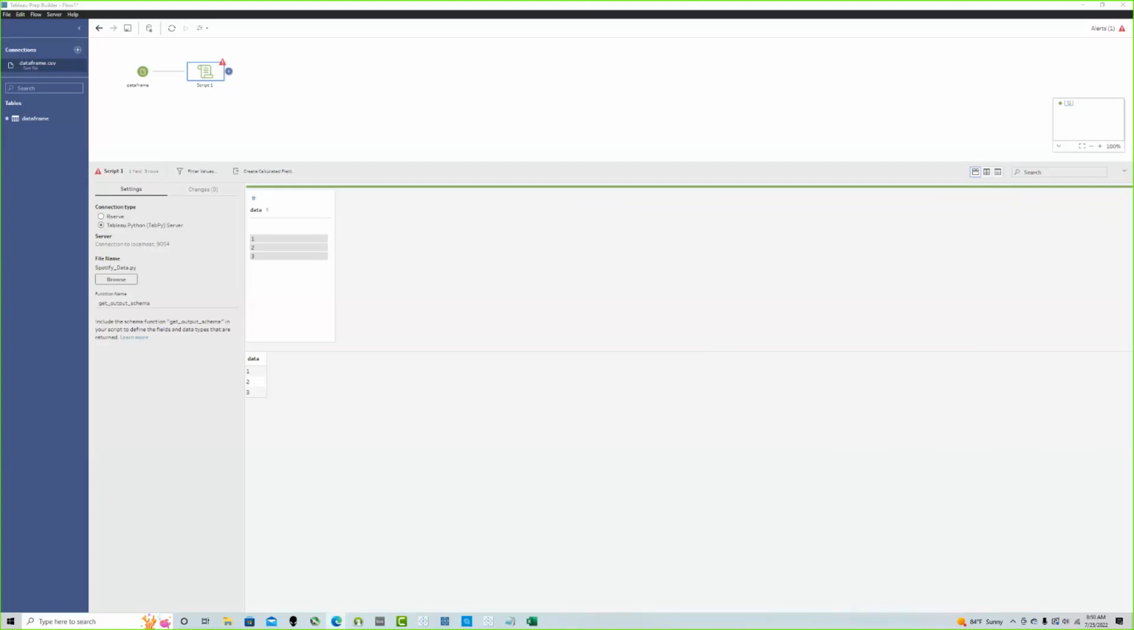There is the help documentation here from Tableau, because you will have to define the actual data type of some of those columns whenever they run through the script step.